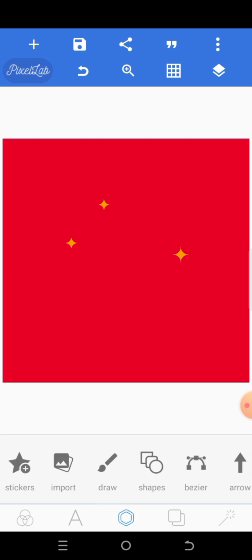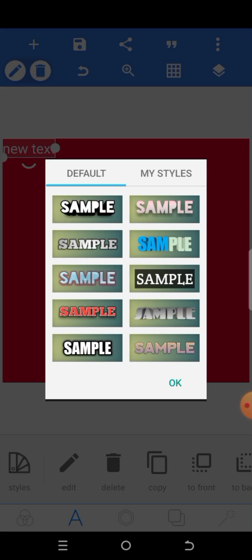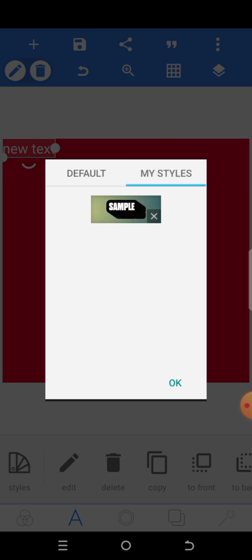Let me say this is a new design. I want to use that same text effect. I don't have to create it from scratch again. I can just go to my text interface, go to text, go to styles, go to browse. Then you see default. This is the one Pixellab has created for you. Then you see my styles. Click on my styles. You see the one you've created, and then you click on it. It's as easy as that.